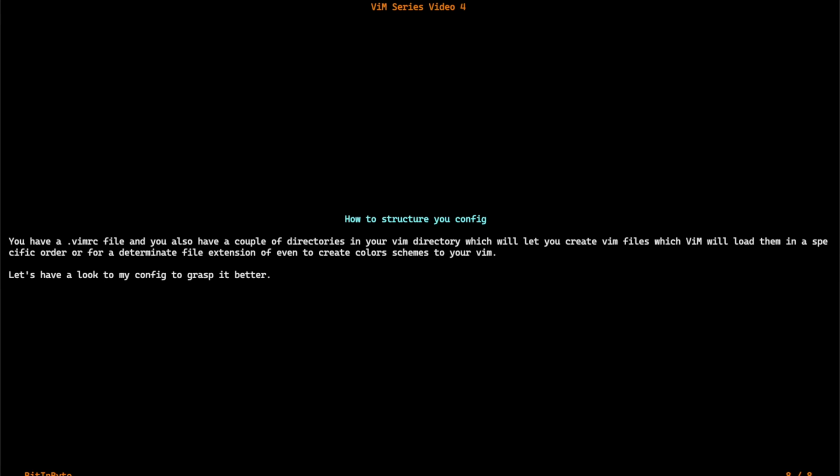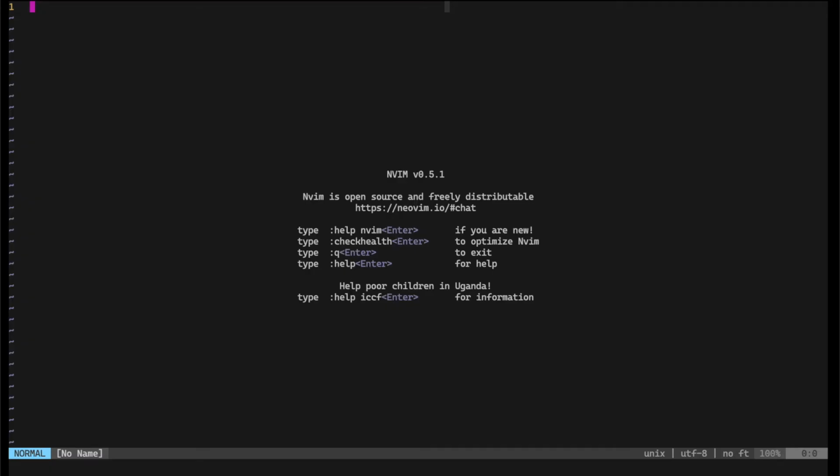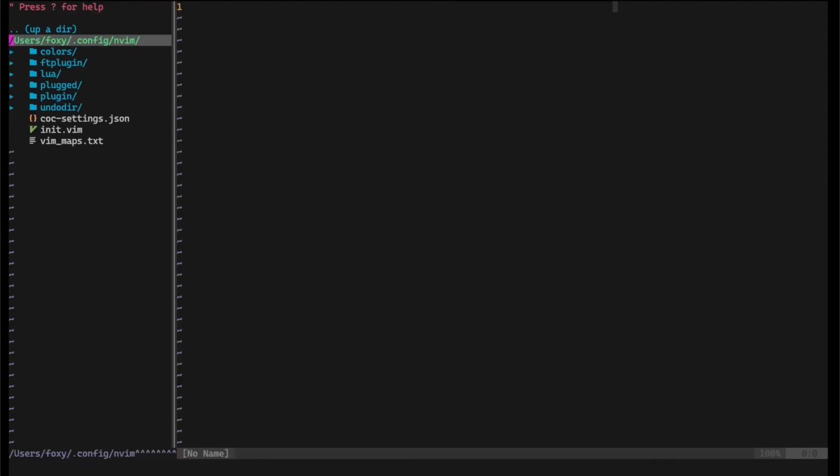I will jump right to my config, which is here. So now instead of using the commands that I show you later, I will use key maps and plugins. So for example, if I want to see a tree of my directory, I have this plugin installed, which shows me everything that I have in this project, everything.